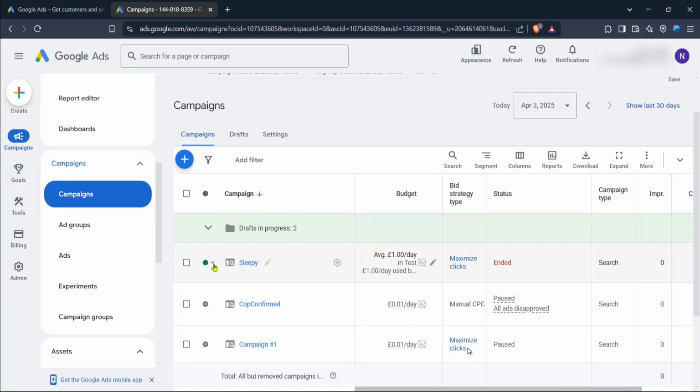And here you can see there are lots of options. There are paused ones as well. The campaign #1 is also paused because there are some issues, so you need to fix those, and you have to just start it again.